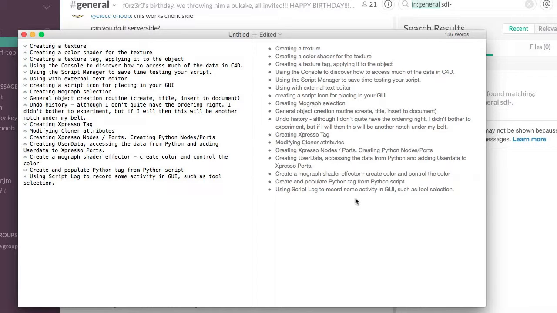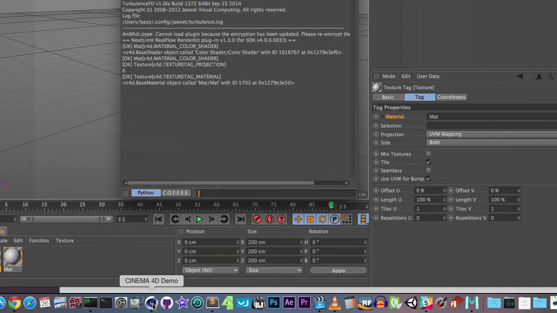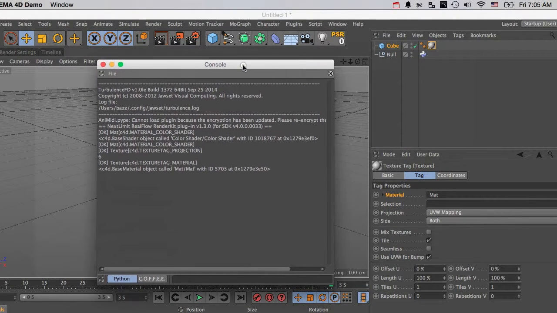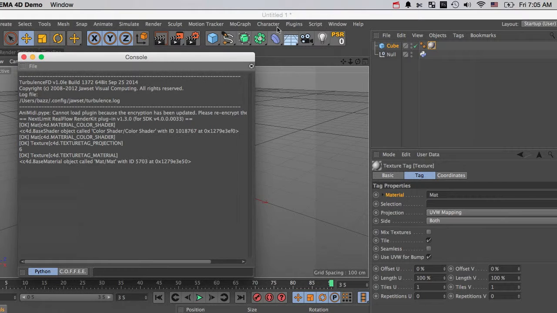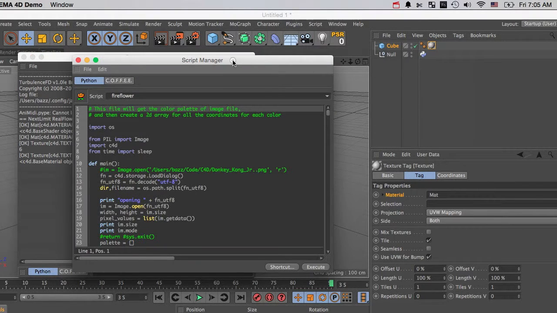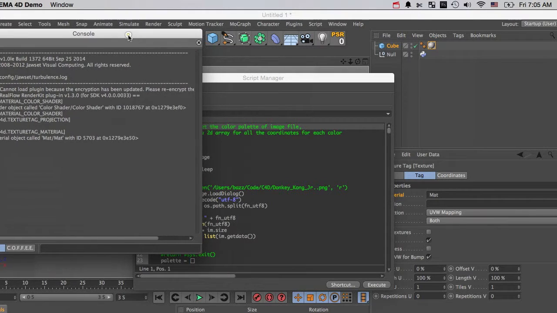But I'm trying to teach something today. It is using the script manager to save time testing your script. Talking about Python SDK on Cinema 4D. So, to learn about this, we're going to open up Cinema 4D, go to Script Manager, and I'm going to teach you how to save time, and also get some cool perks out of it too.